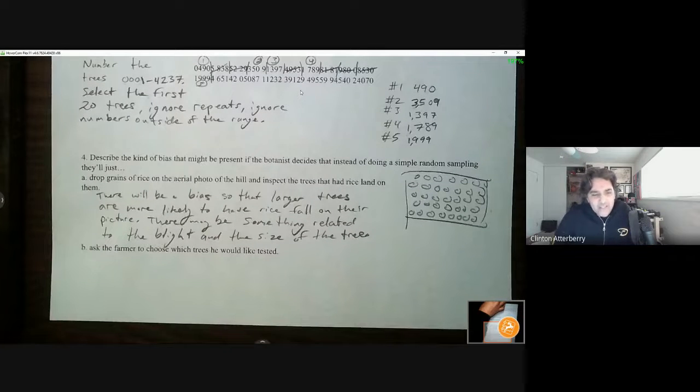Okay, last question. What if instead of doing an SRS, the botanist asked the farmer to choose which trees he would like to be tested? It's kind of like a convenience thing, right? It's like, hey, can you just tell me which trees I should test, you think?